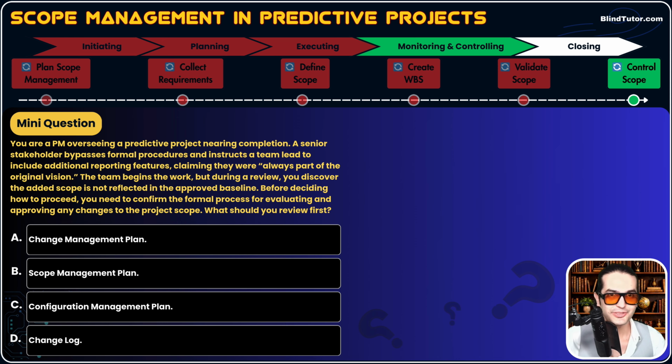And I hope you get it right. If not, no worries at all. Let's go line by line and learn something from this mini question. At the end of the day, all of these mini questions and practice tests are there to teach you something. Okay? Let's go line by line.